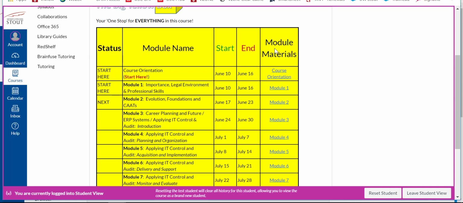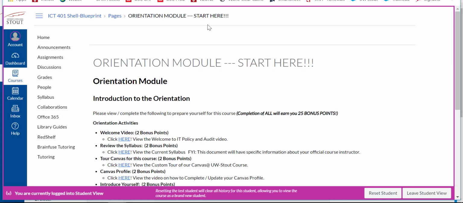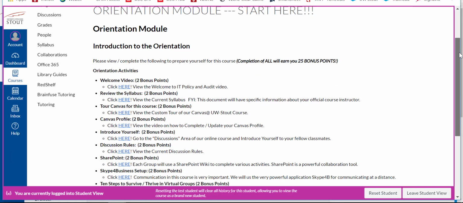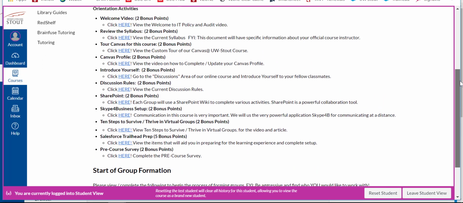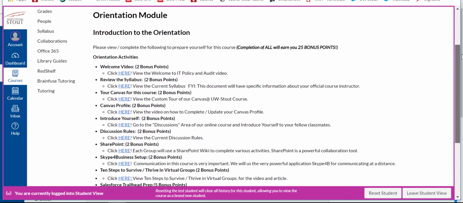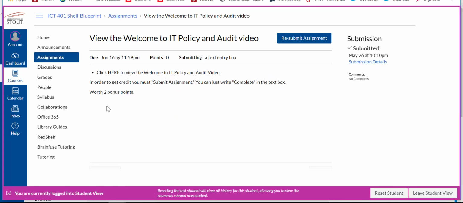So there's a page that's been created called the Start Here page. So for course orientation, if I wanted to see all of the information for the course orientation module, I could click on this link and it would bring me to the Start Here page. This is going to outline all of the different assignments and activities that you'll be doing, either individually or as a group, and you'll be able to click into each one of these to get to those assignments. We'll talk a little bit more about assignments in a little bit.